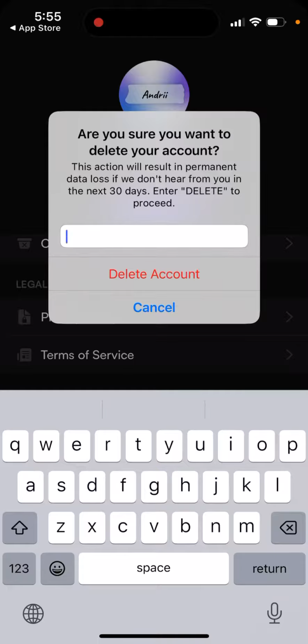So yeah, that's basically the idea. That's how you delete your account. That's the process. Yeah, so something like that. And then yeah, you'll just be able to delete your account.